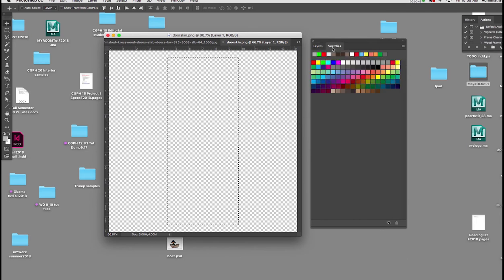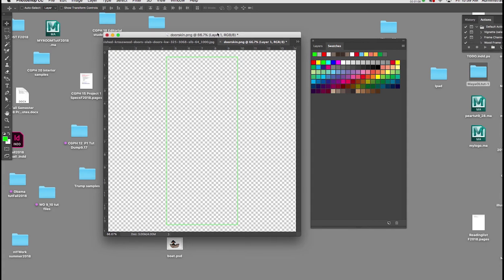I'm going to go to my swatches. I'm going to pick a color that is quite different than I would have chosen for the color of the door. I'm going to pick a bright green. I'm going to fill that selection by holding down the Option key and hitting the Delete key. And then once I deselect, I have a green line.